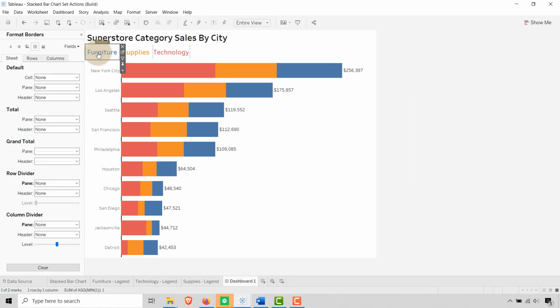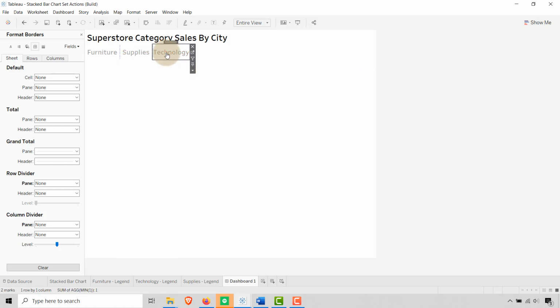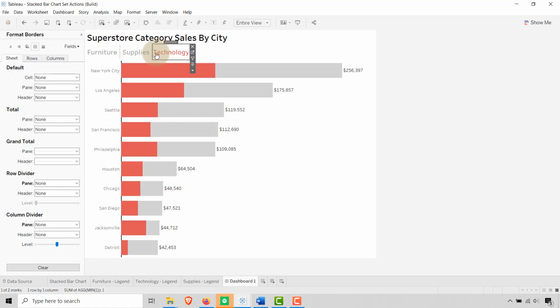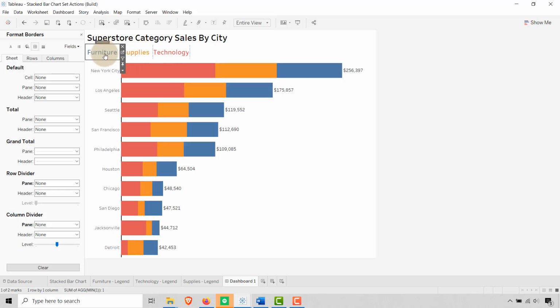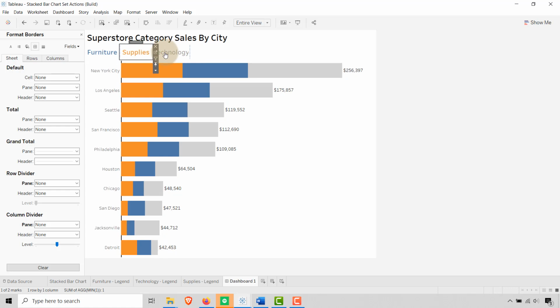Let's select furniture. There we go. See how the furniture goes away. Supplies goes away, and technology, there we go. All right, so we set up those actions correctly. So we're doing good here. We're in business. We got a basic dashboard, and our set actions are working. As I select and deselect, things show up.